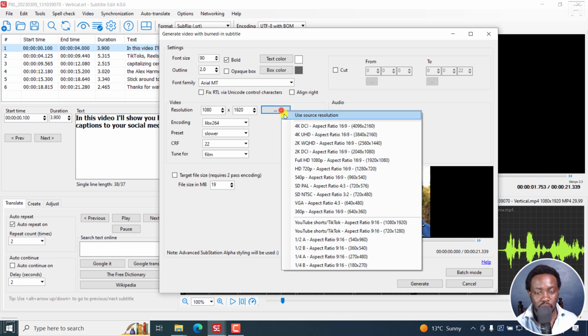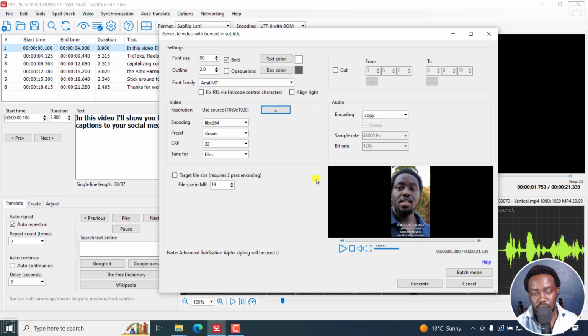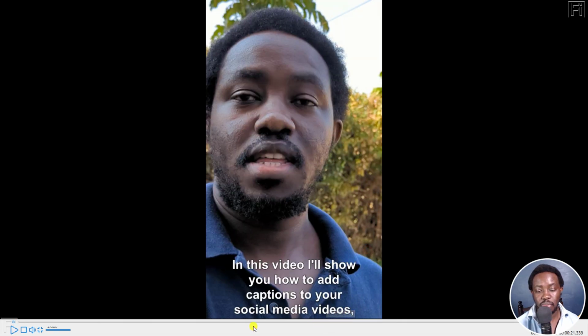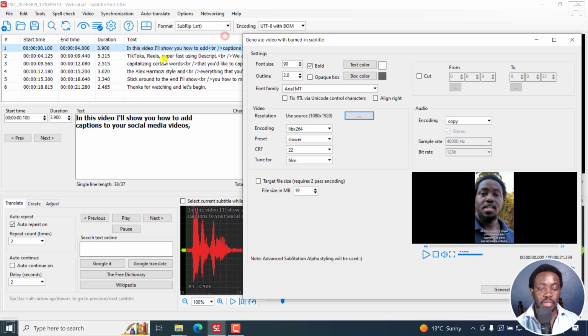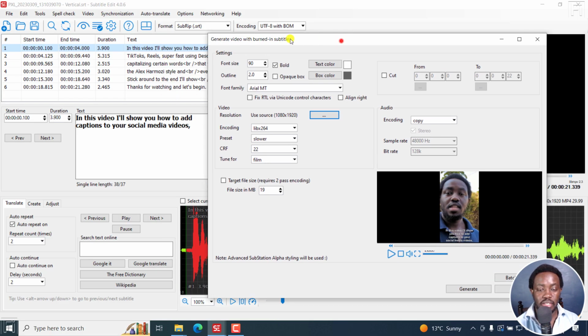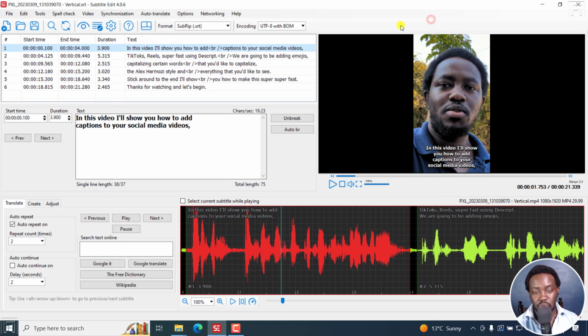Things will change along the way. You can still use the source resolution and so on and so forth, but you need to know how you're actually going to make this be 2 lines, and it's more or less from the subtitles option right here. So that's important to note.